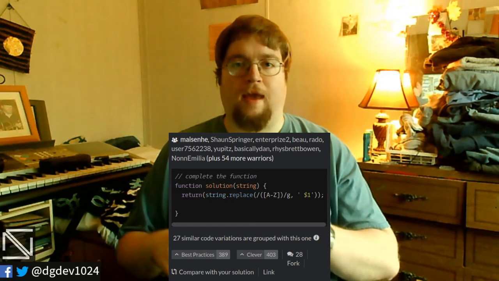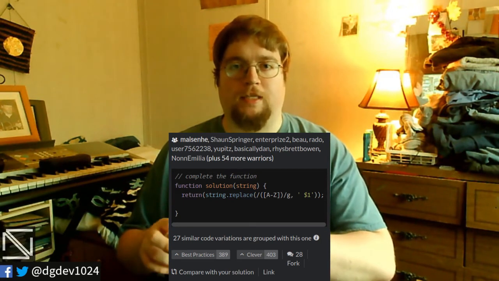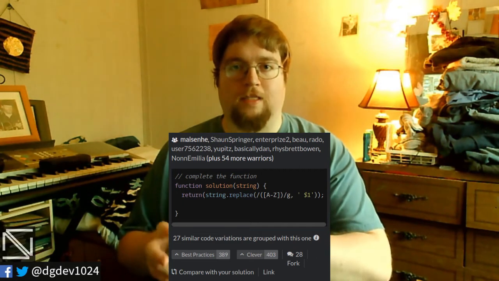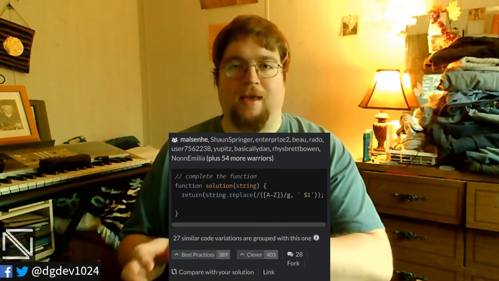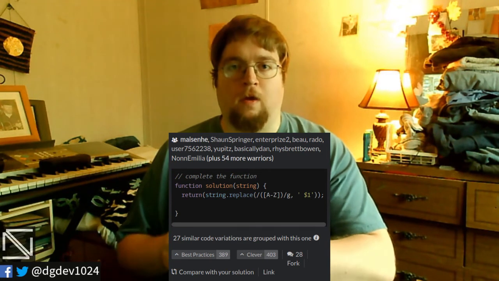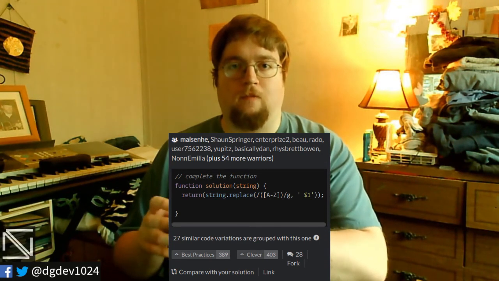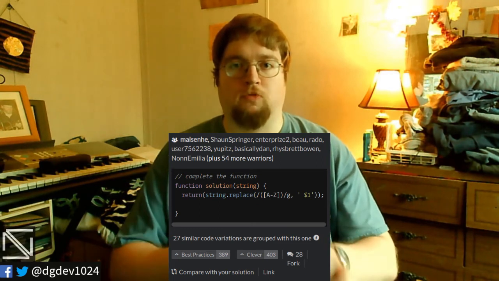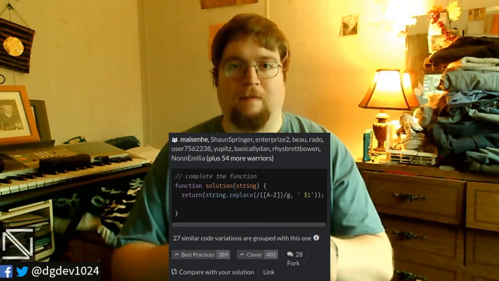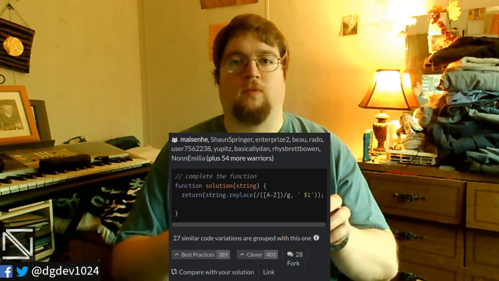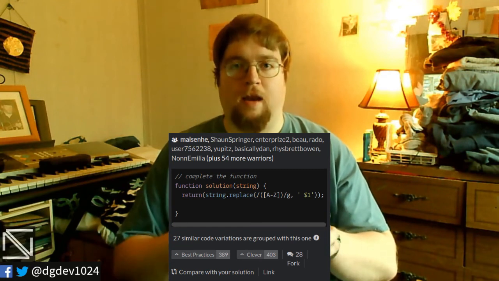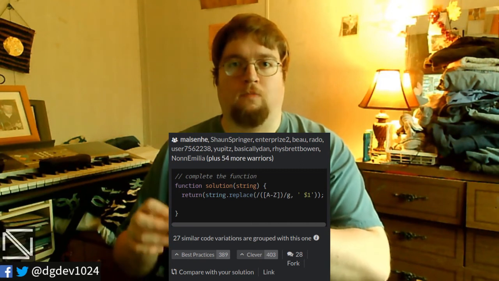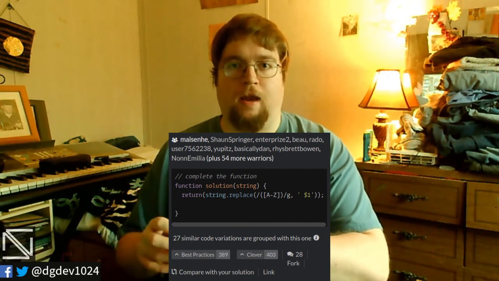Now, pay mind to the string you see in the second parameter of the replace method here, and note the $1 here. That basically tells the replace method we want to replace this $1 here with whatever was captured in the first capture group of the regular expression that we passed in, of which there is only one, that A through Z. Now, that $1 will be replaced with whatever was matched in that capture group.